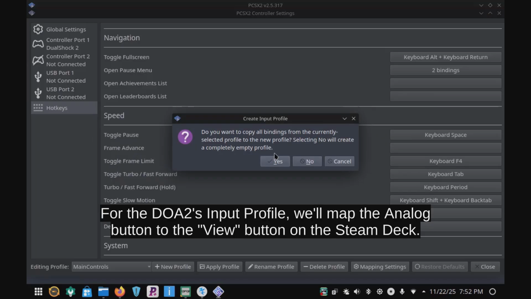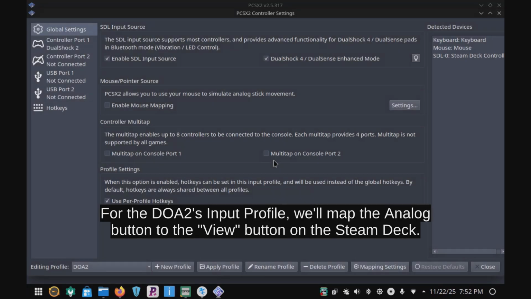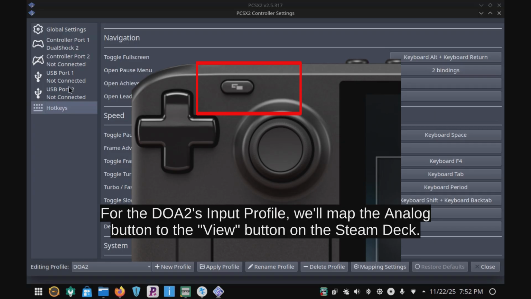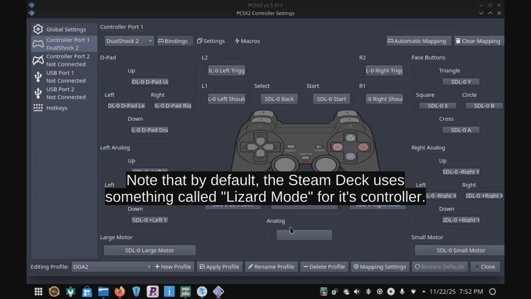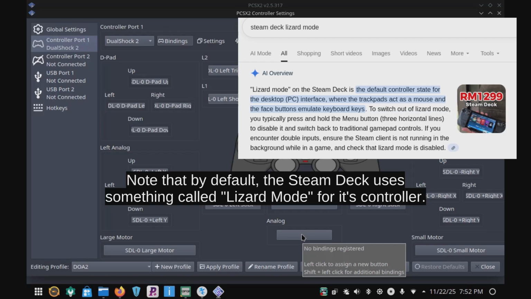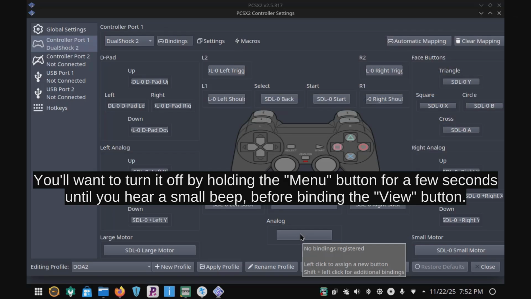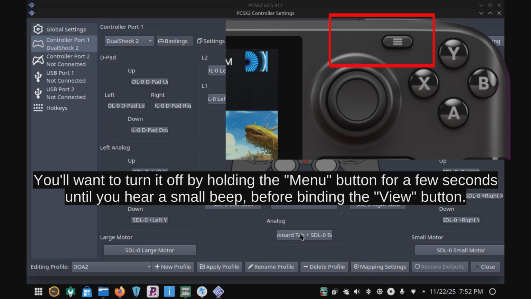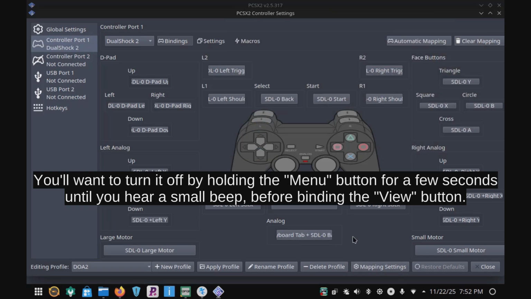For DOA2's input profile, we'll map the analog button to the View button on the Steam Deck. Note that by default, the Steam Deck uses something called Lizard Mode for its controller. You'll want to turn it off by holding the menu button for a few seconds until you hear a small beep before binding the View button.